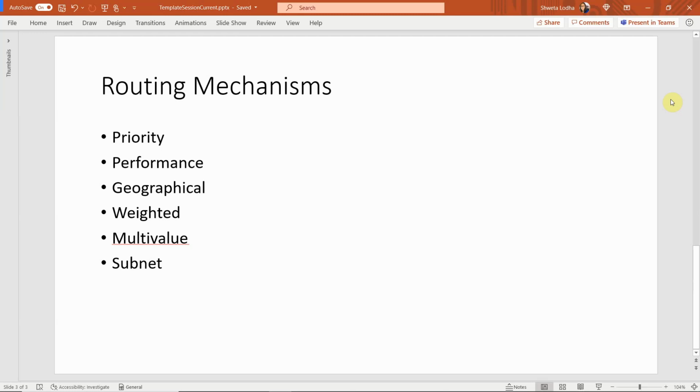Multi-value. So in this method, for a single client request, there could be multiple endpoints available. But the one caveat here is one cannot go with the server name mapping. It has to mandatorily go with IPv4 or IPv6 addressing. So unfortunately, I couldn't find the use case for this one, so would not be able to tell much about it. Next and the last is the subnet.